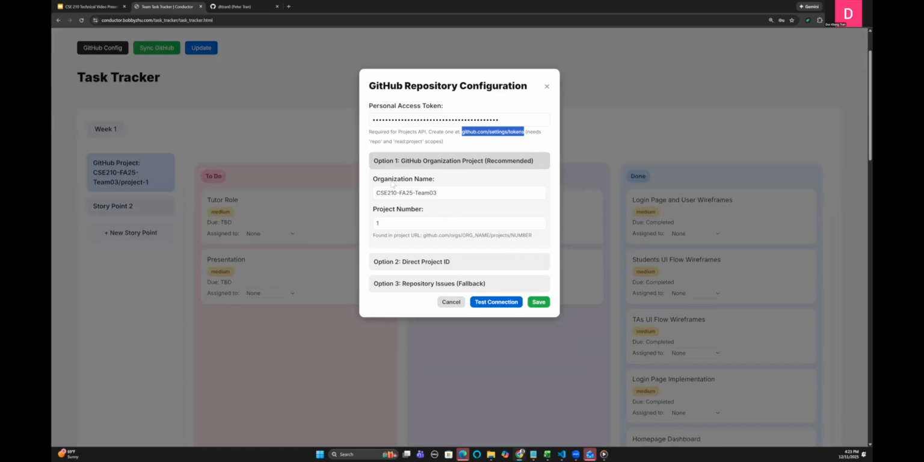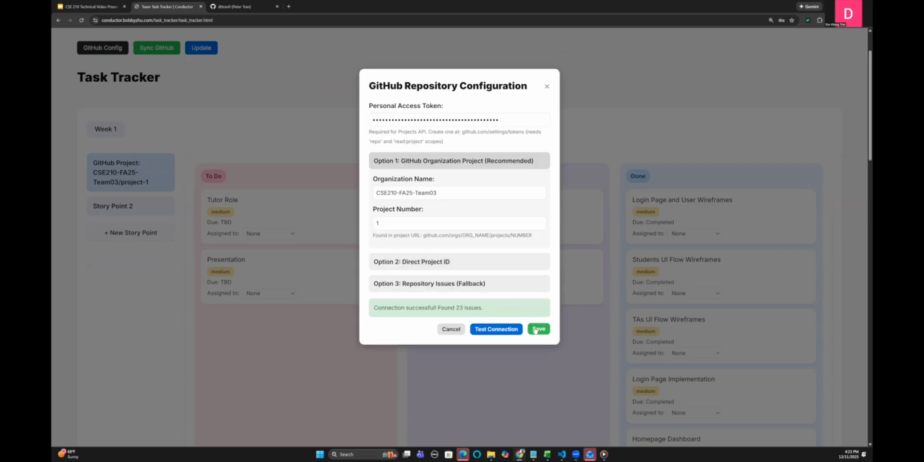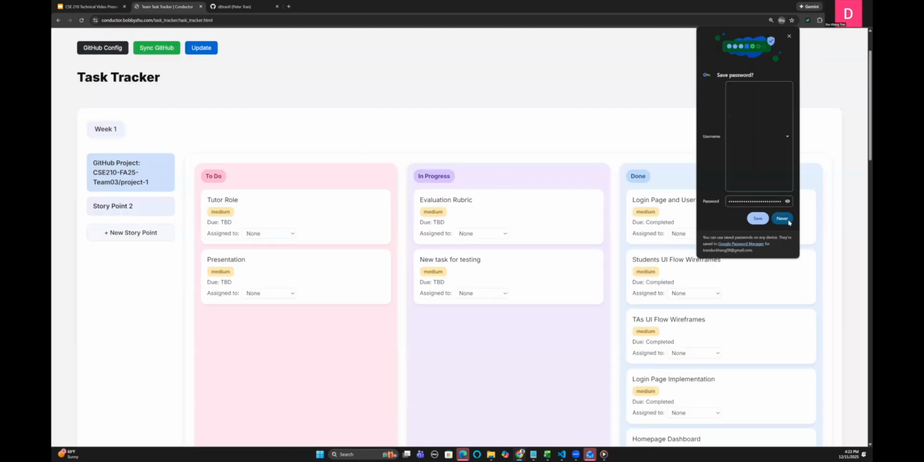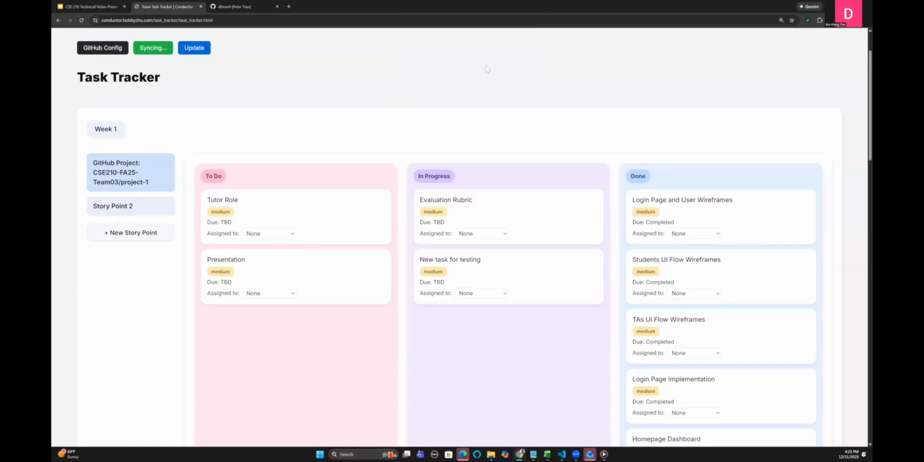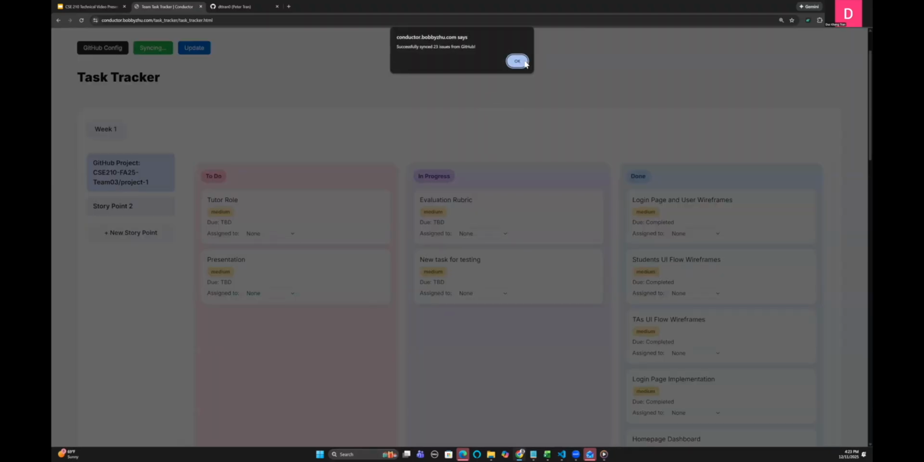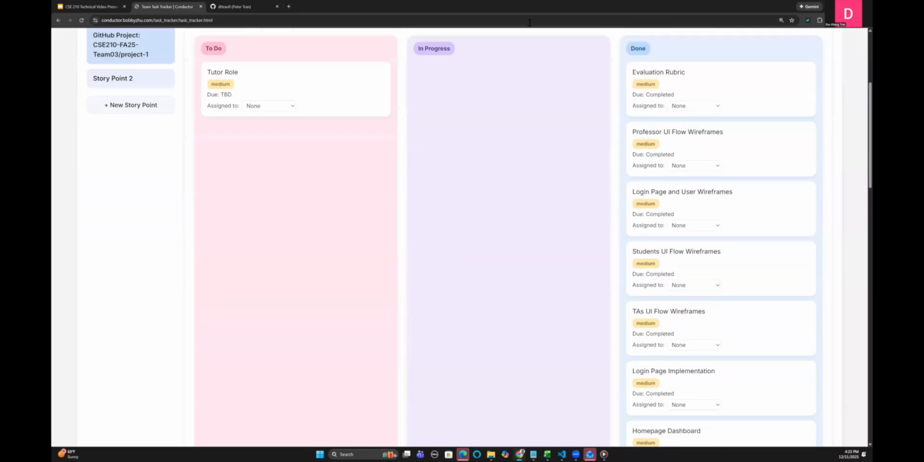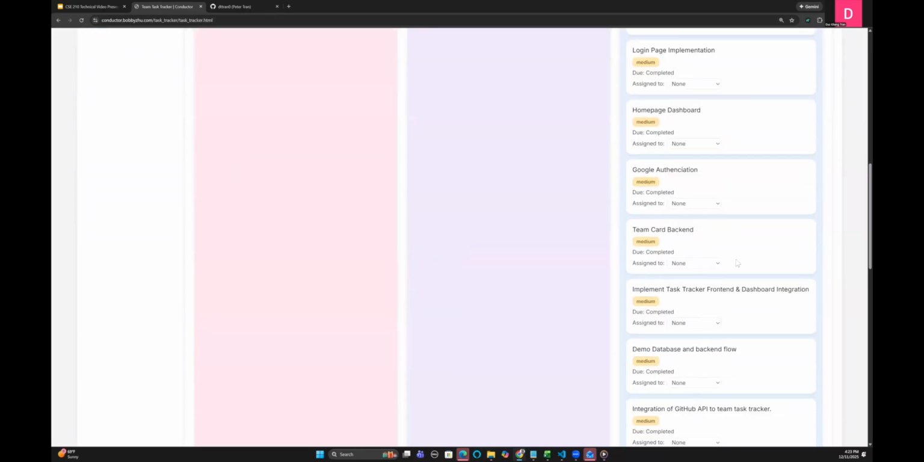And then you can enter the organization name, so in this case this is our name, and the project number, and then you can connect. When you connect, it will show you that this has been connected. And when you save this, it will save the GitHub sync credential. And if you want to sync this, it will sync the project log into this. So you're able to see that these are actually our GitHub issues right here.